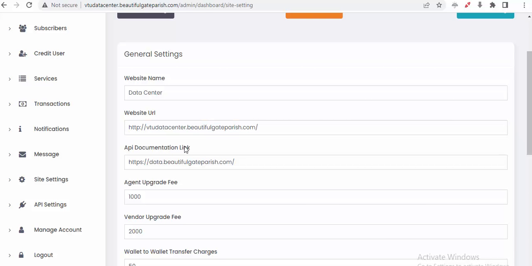Then API documentation link. You can leave your link here. Just paste it.